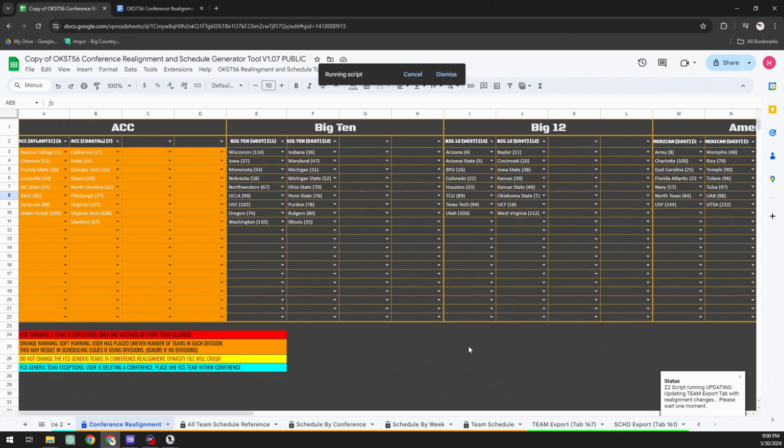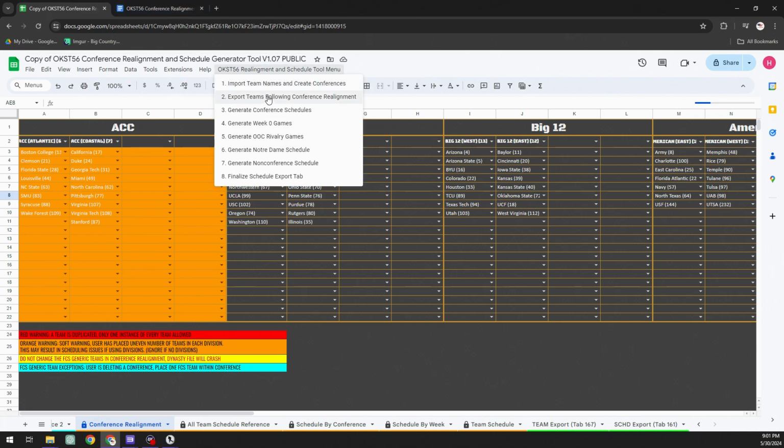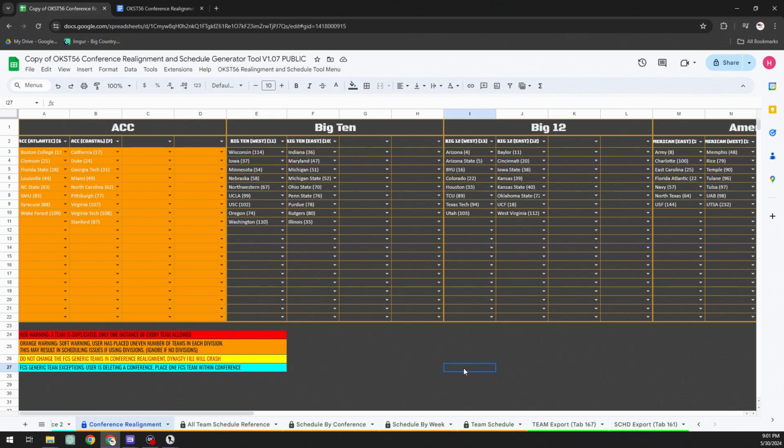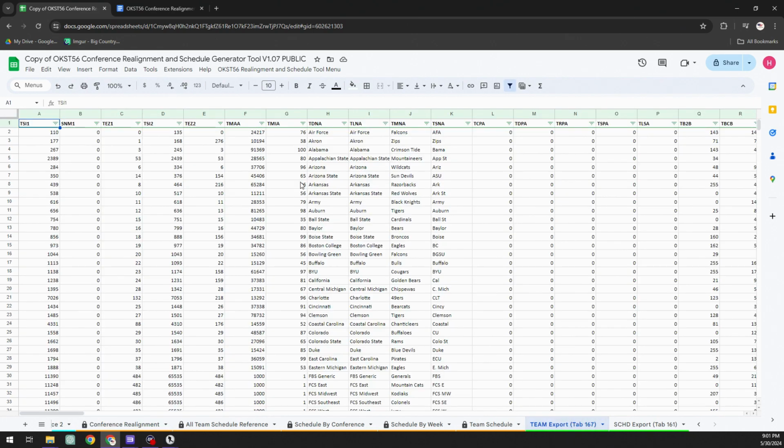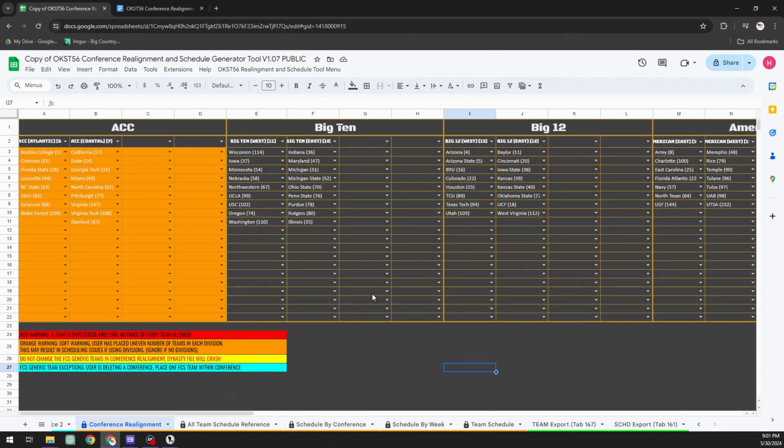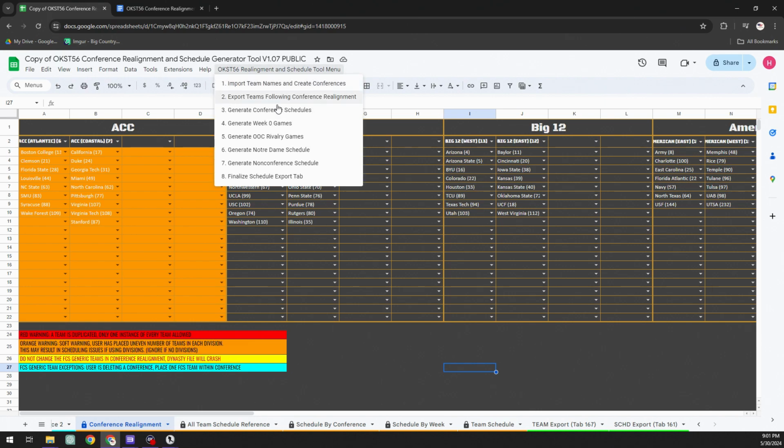And these do take a minute. That is finished. And so there's obviously all these other tabs down here, and I'll go over those at the end. But this is now your team export tab. If you were to go check the conference alignment for all of them, it would show you the changes that we just made. So the next thing to do is to generate the conference schedules.